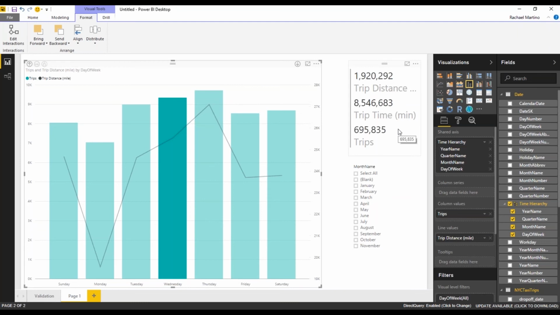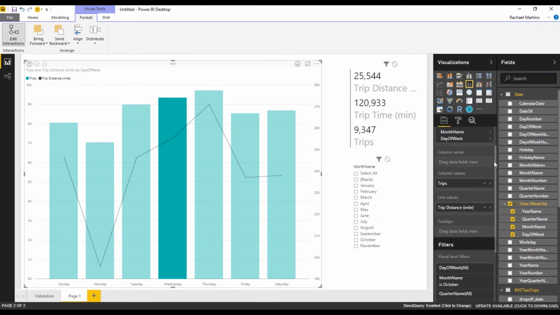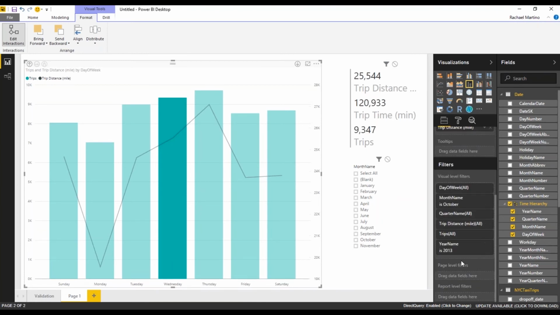Which brings me to another tip. The tip is that you want to be aware of the filtering that is taking place. Make sure you know what interactions are taking place between your visualizations, and also be aware that filters can be set not just at the visual level, but also at the page level.